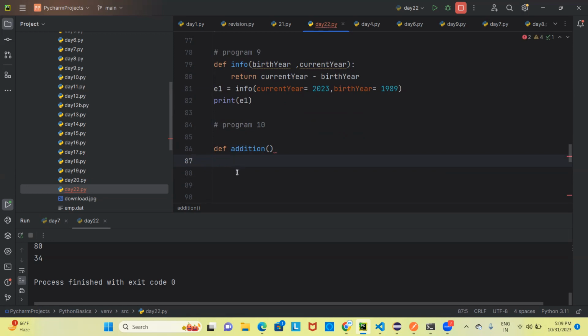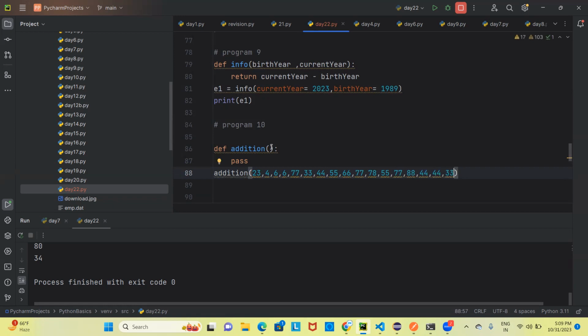Let's say for example I am writing pass here, just for now, and let's say I want to add everything. So I call this addition function and I'm passing many parameters to it. I'm not aware how many values will be passed to this function. Now adding this many values, it is not possible to have separate names like this here. So I have to collect all of this into one list.